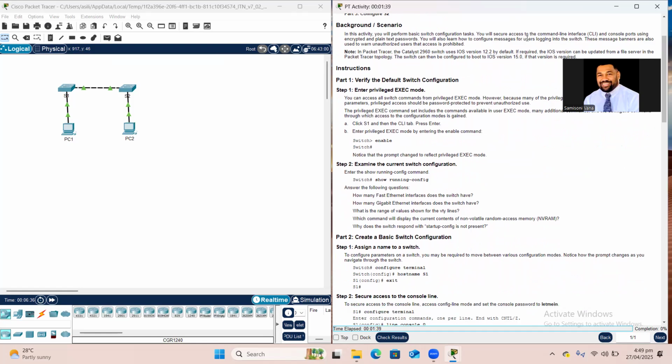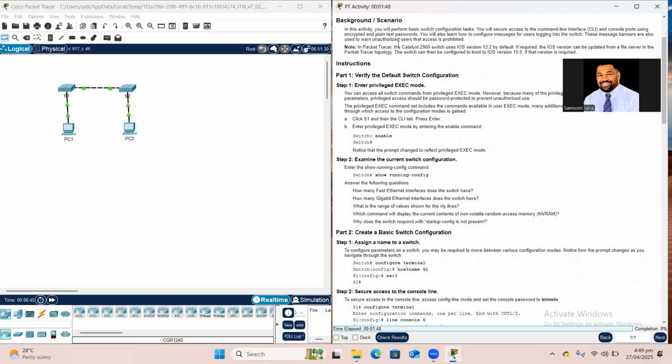You will secure access to the command line interface (CLI) and console port using encrypted and plain text passwords. You will also learn how to configure messages for users logging into the switch. These message banners are also used to warn unauthorized users that access is prohibited.